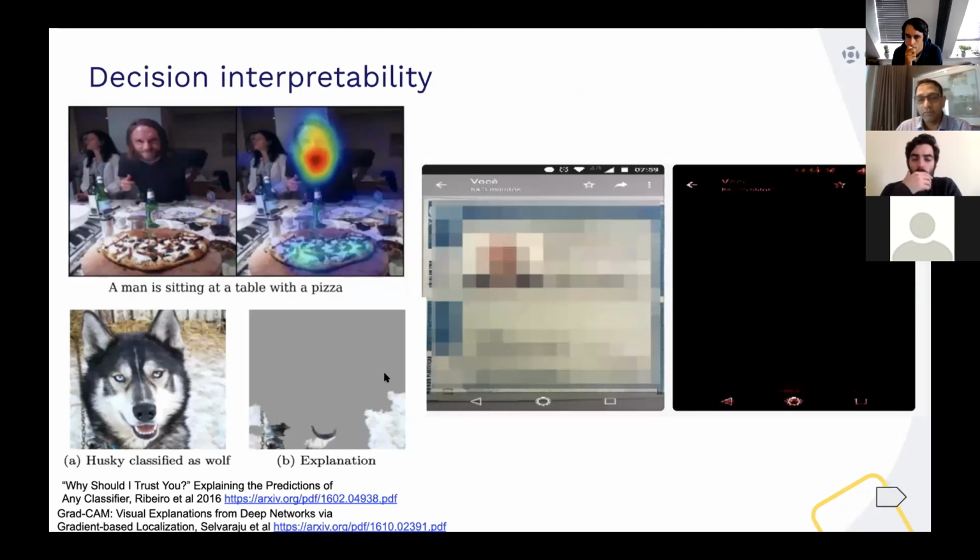Now, here's an example of decision interpretability. There are lots of papers out there. None of them really have cracked this problem, but it turns out if you try to solve the general problem of decision interpretability, it's a hard problem. But when you take a very specific use case, you can actually make very precise systems.